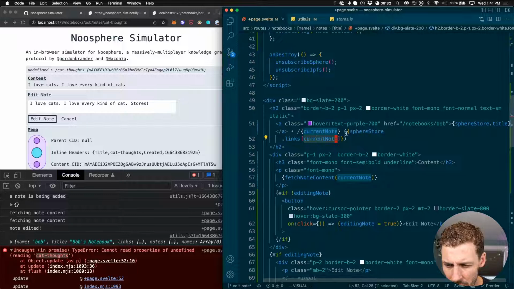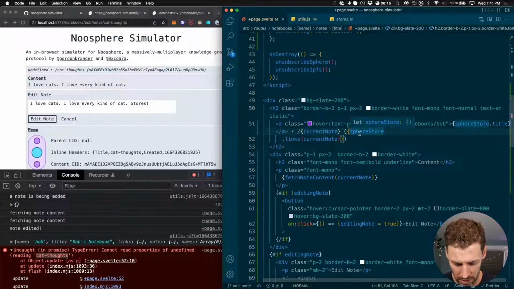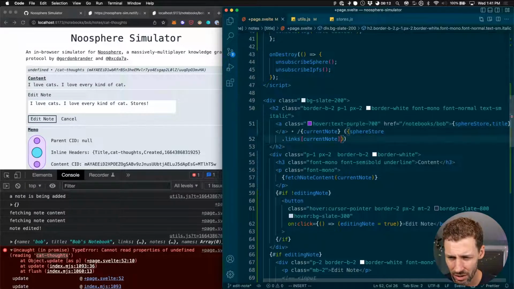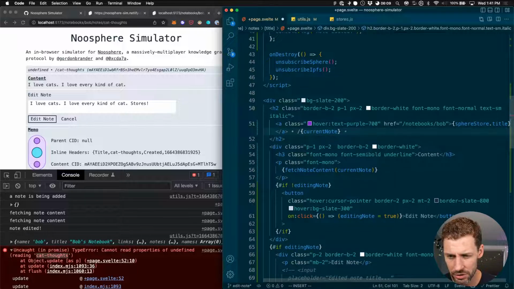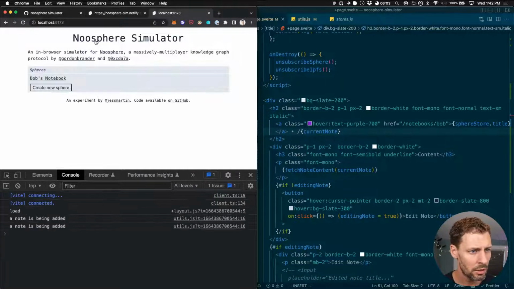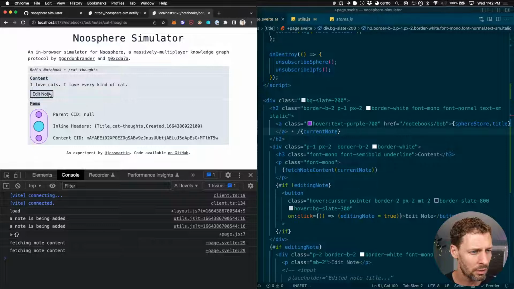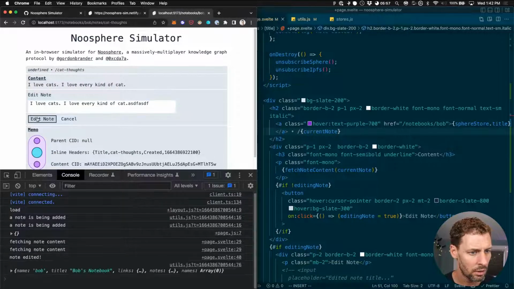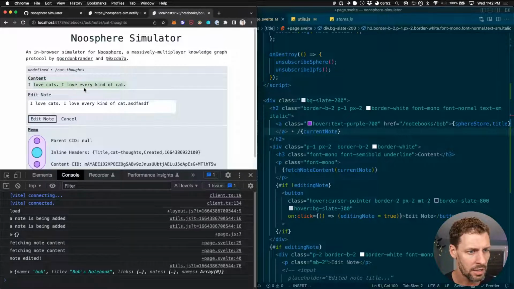Spherestore.links/current note. So that would be reading the current note's memo CID, right? Because when you look up in the links directory, based on the note title, it's giving you a CID that points to the memo. Let's just try commenting that out for now and see if we get any of the other stuff updated appropriately. Noosphere simulator, Bob's notebook, cat thoughts, edit. Okay, no errors, but the content didn't change.